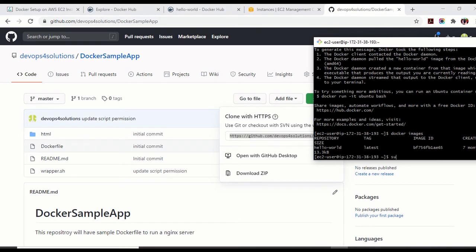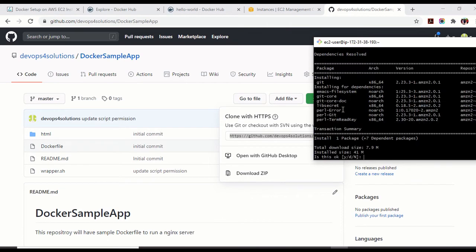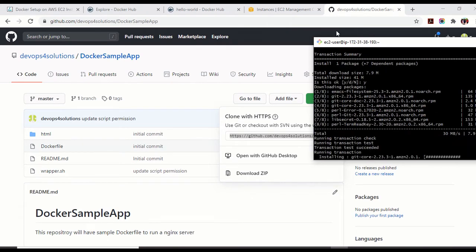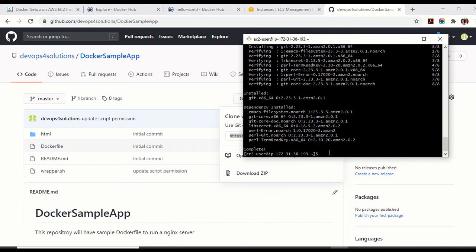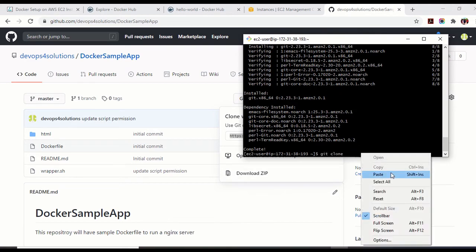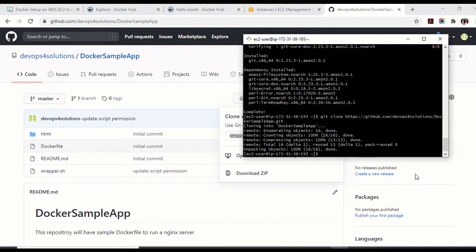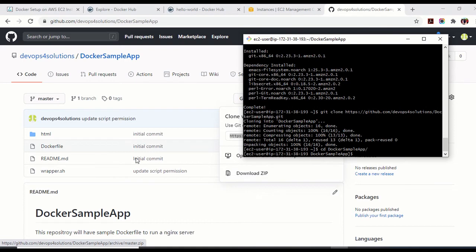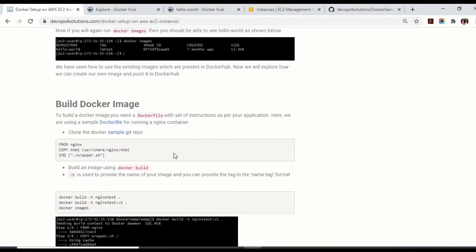By default, Git is not installed on the AWS instance, so I'll install Git. After that, I'll just clone this repo. Okay, so it is cloned now. I can go there. Okay, so now we'll see how we can run it, right?